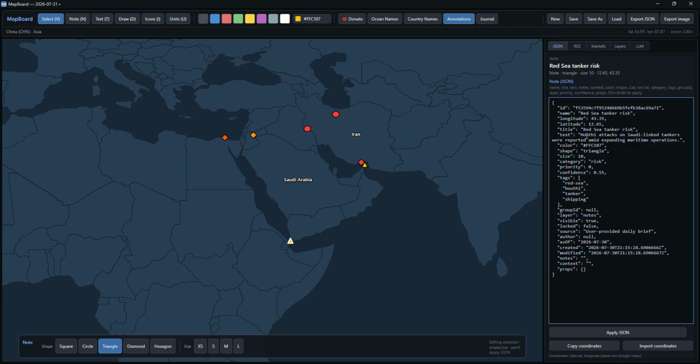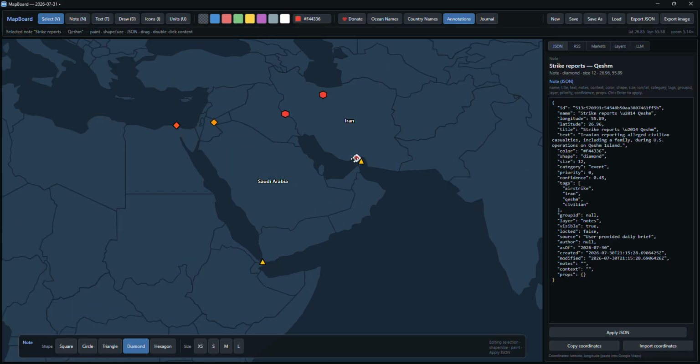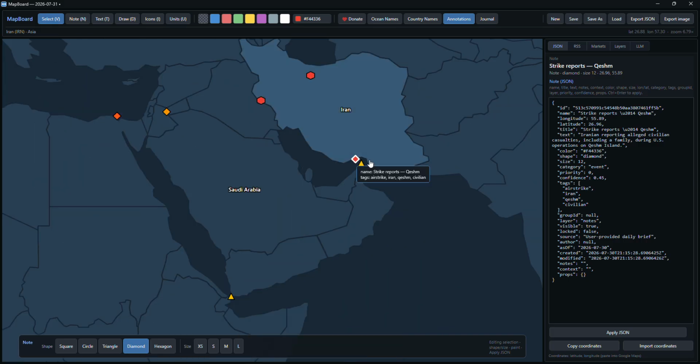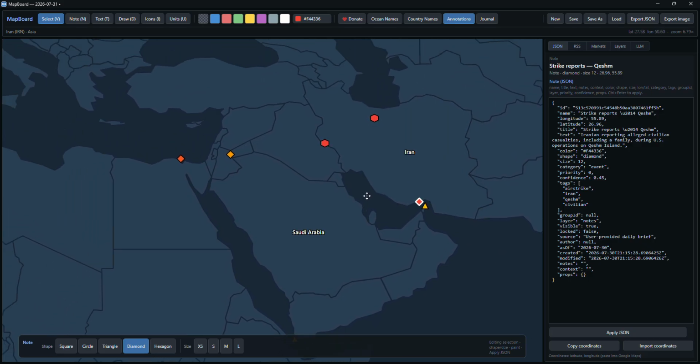It says, Houthi attacks on Saudi-linked tankers were reported amid expanding maritime operations. And it's got the latitude and longitude. And this was actually as of the 7th of July 30th. So this was yesterday. And we've got current updates on the Strait of Hormuz. This looks like Bandar Abbas or Qeshm Island. Iranian reporting alleged civilian casualties in Qeshm during US operations.